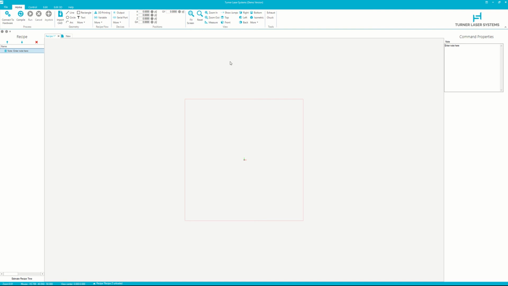So it's a great place to come in here, and the first thing I like to do is give it a title, for example, how to create a recipe tutorial. And typically it's good to write who has written the recipe, so you know within your team who to talk to if you have some questions about it. And maybe you could put your email address here or your contact information if you'd like to do that. And then just a general description. In this case, this is a basic recipe used to demonstrate the features of TLS software and how to structure a recipe.